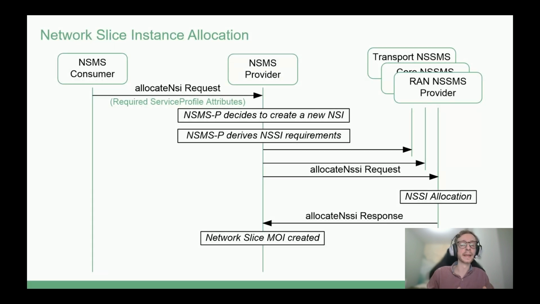We've got that there. So we need to communicate back to the consumer about what we've created. And we do this in an allocate NSI response. This is going to contain a network slice IOC, an information object class. And that's a definition of what has been created for that consumer. So if we compare that against the service profile attributes, as the attribute list will be in this IOC, we can see if there are any disparities there that have been changed. And that may be based on certain restrictions within the network.